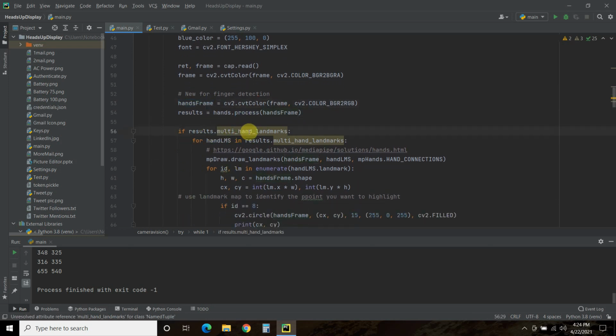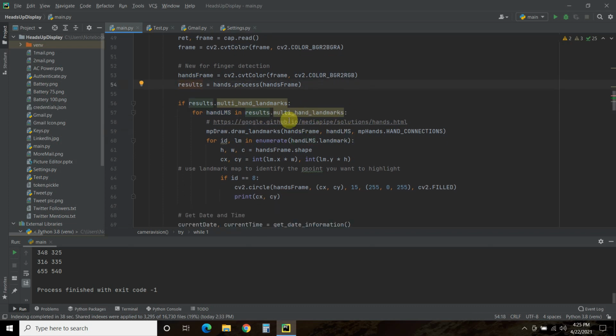For some reason, it doesn't like this method, but it does work. So if results.multi_hand_landmarks, and then for hand_lms in the results, which is up here, dot multi_hand_landmarks, we're going to mpDraw.draw_landmarks, hands frame, this hand_lms, which is the landmarks, and then the hand connections. So what are the hand connections?